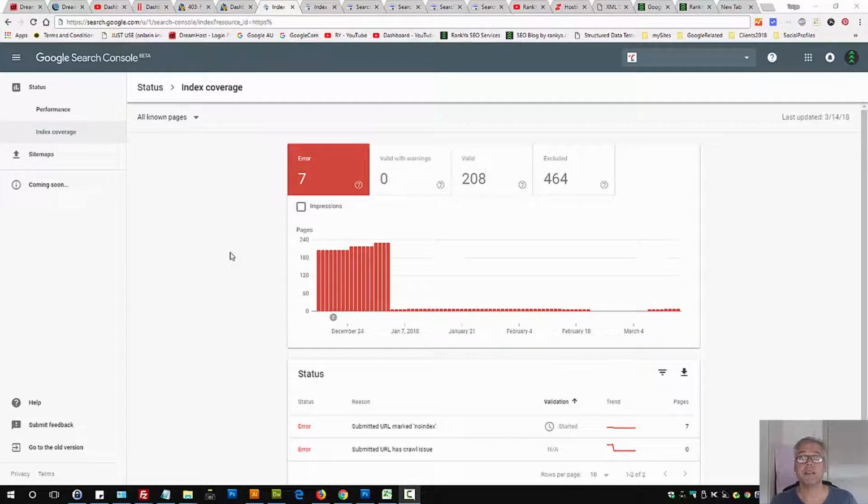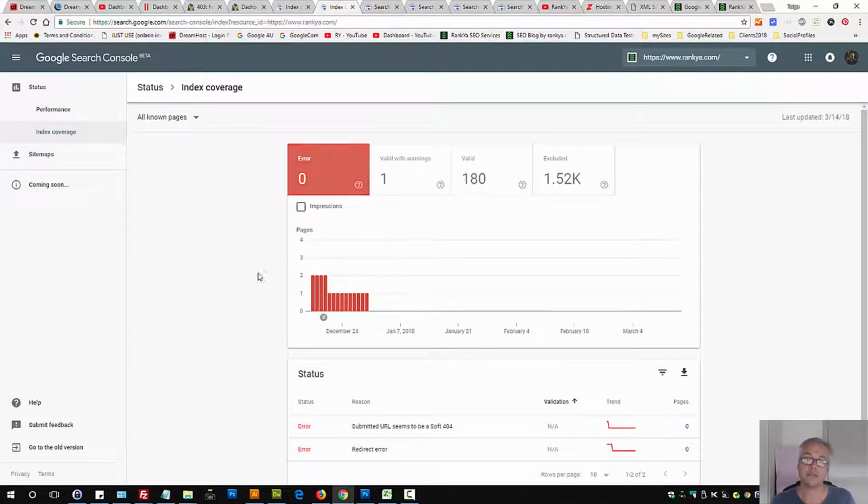Submitted URL has crawl issue in Google Search Console index coverage report. What does this mean and how to go about identifying and also hopefully remedying submitted URL has crawl issue errors? Let's first understand exactly what this issue is all about.